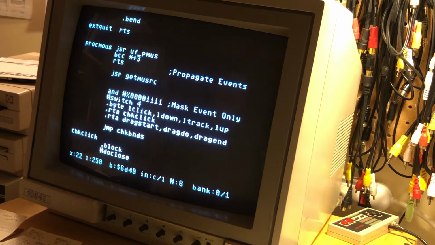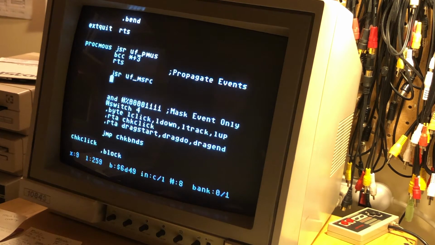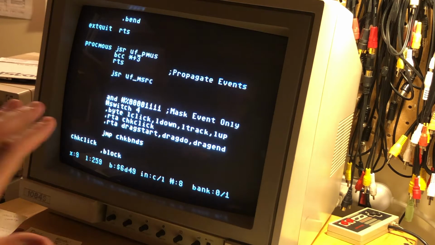Okay, so I'm going to replace this getMooseRC, which is the old function name, the old routine name from the old static file. I'm going to rename that to UF MSRC. That's mouse row column. So that's going to get us a mouse event.